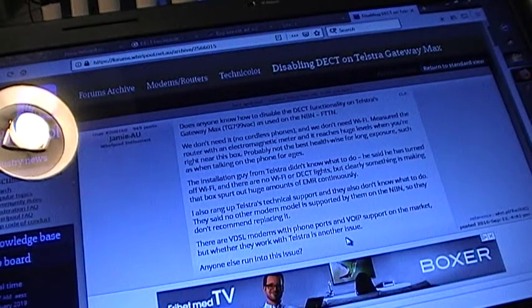Does anyone know how to disable the DECT functionality on Gateway Max as used on the... We don't need it. No cordless phones. And we don't need Wi-Fi. Measure the router with a magnetic meter and it reaches huge levels when you're right near the box. Probably not the best health-wise for long exposure, such as when talking on the phone for ages.